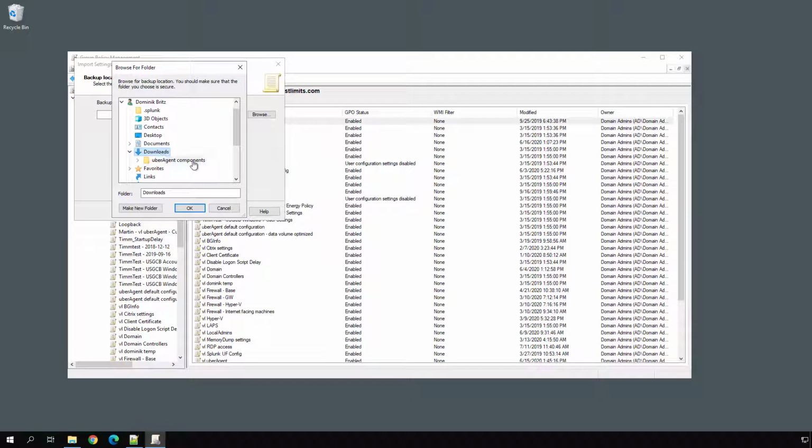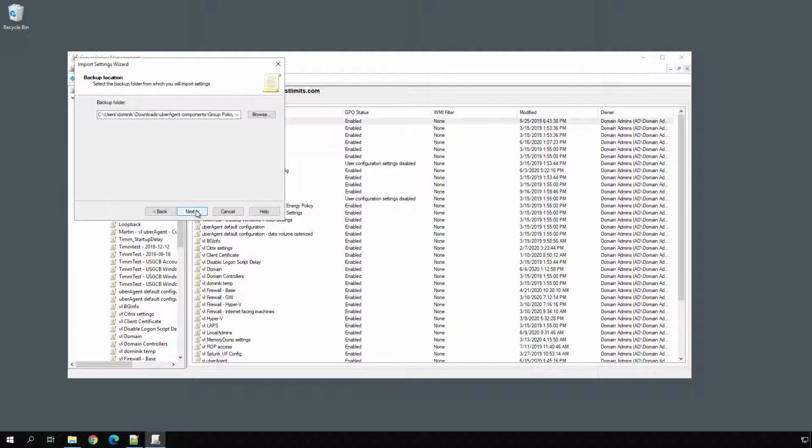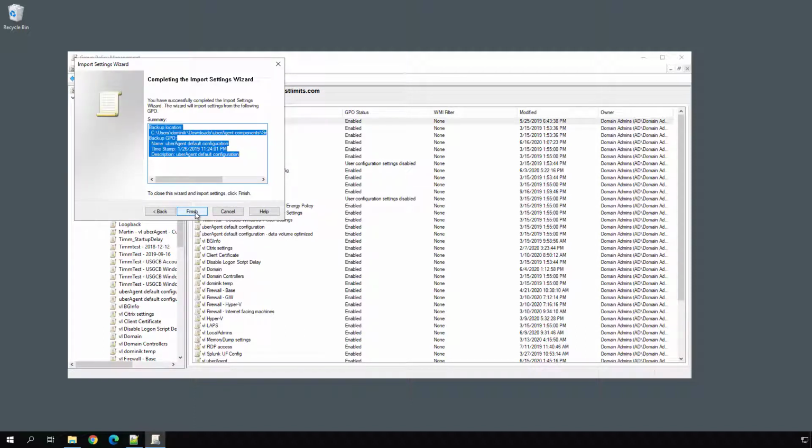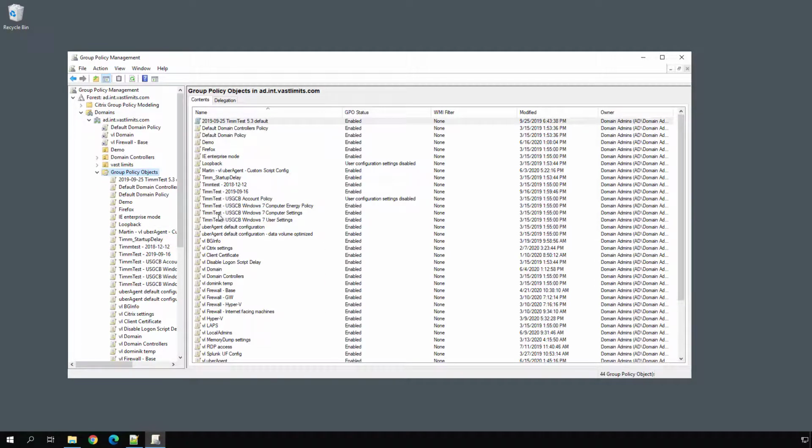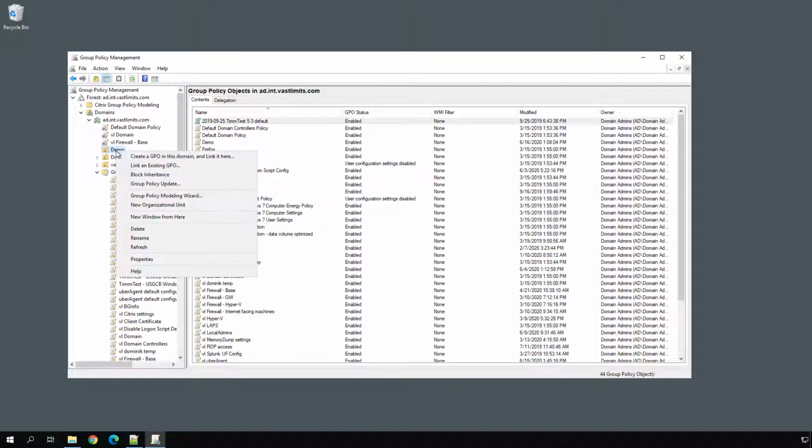In the dialog, go to the downloaded Uber Agent sources and select Group Policy, GPO Backup, Default. Click Next. When the scan has finished, click Next again. Click Finish. Click OK when the import is done. Link the GPO to the organizational unit containing the target machines.